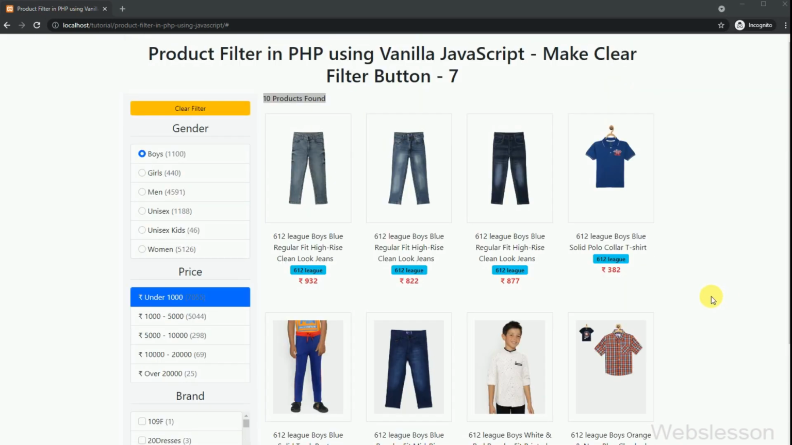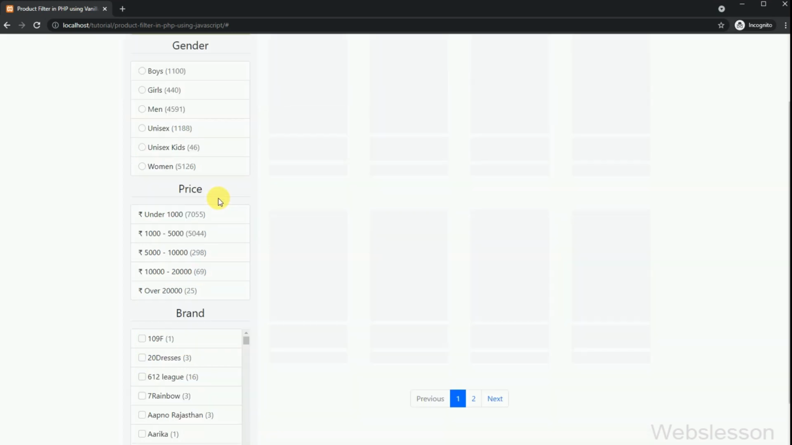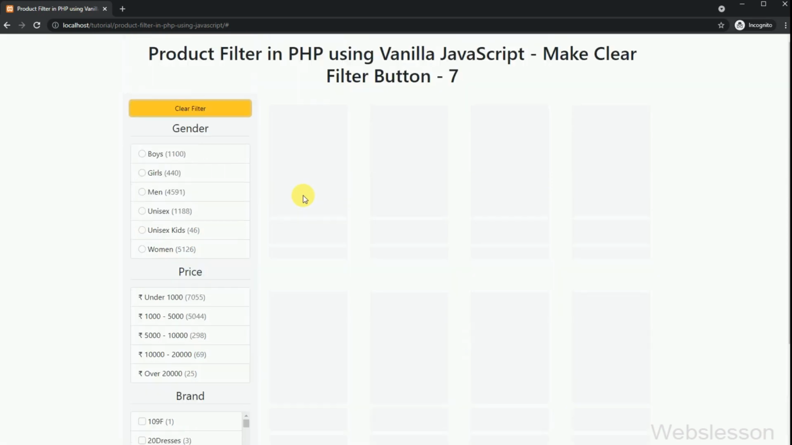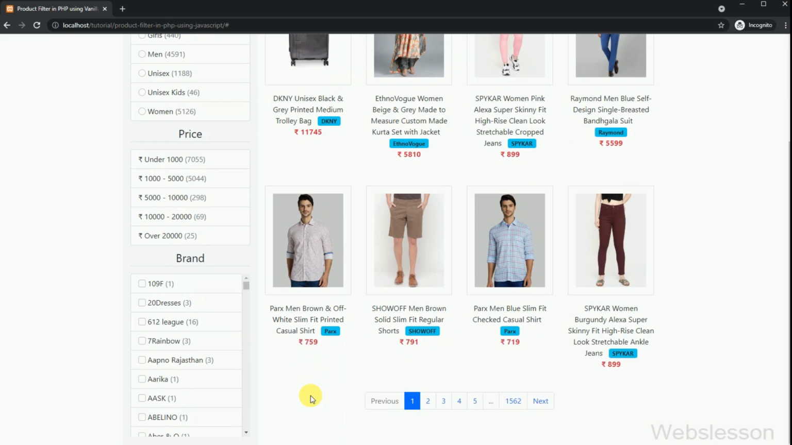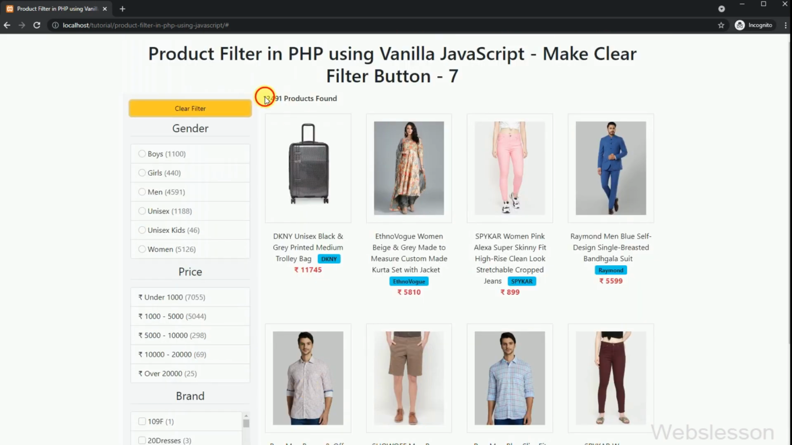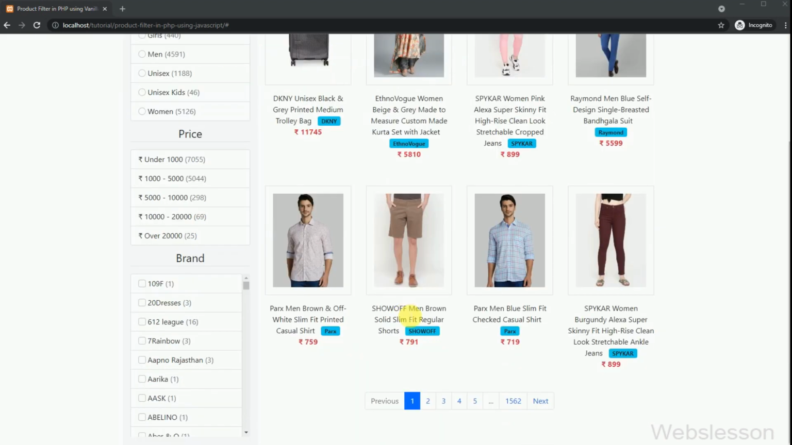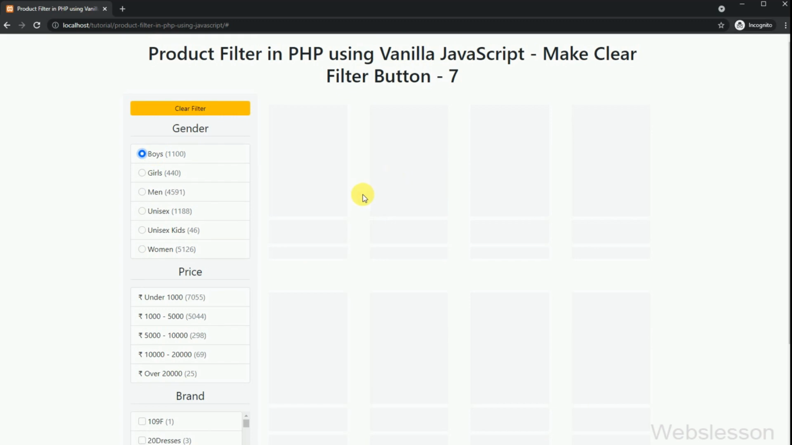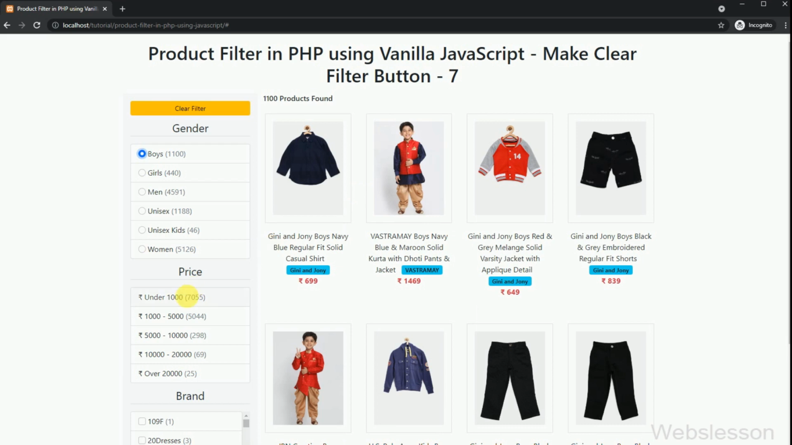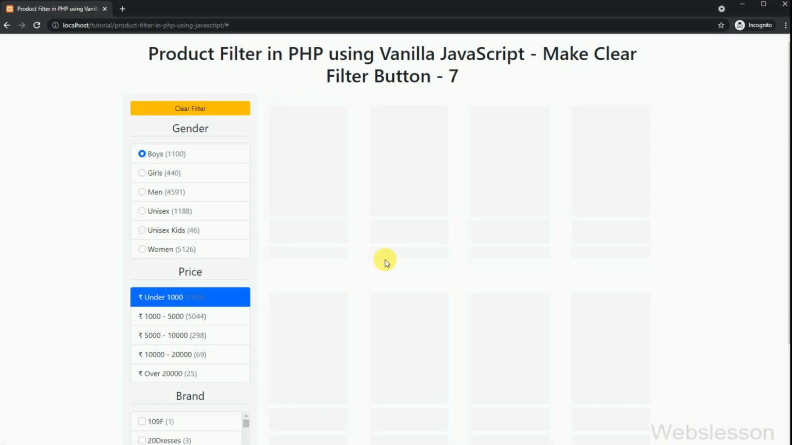After applying all filters, now we want to reset all filters and show all products on the web page, so we click on this clear filter button. And after clicking on the clear filter button, we can see that all filters have been reset, and again more than 12,000 products have been loaded on the web page, without refreshing the web page. So in this part, we have learned how to make a clear filter button, or reset filter button, using JavaScript, remove all filter conditions, and display all products on the web page without refreshing the web page.